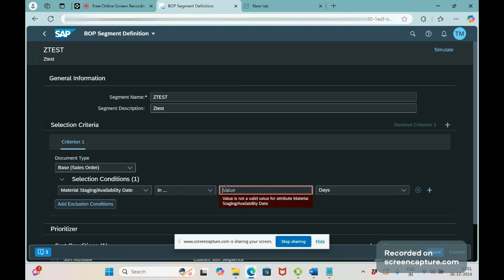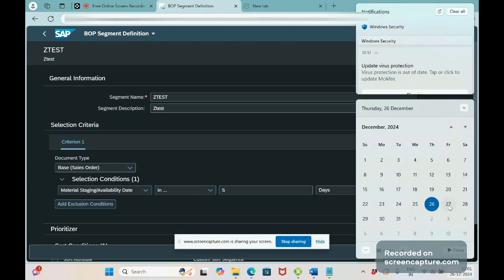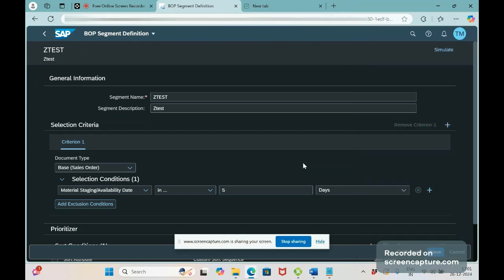Here I will specify the number as 5, for example. So what will the system do now? The system will try to retrieve all the sales orders wherever the MBDAT is 5 days ahead. So 1, 2, 3, 4, 5. From tomorrow onwards, the fifth day, that is 31st December, is the fifth day, right? So the system will get all the orders which have MBDAT as 31st December. We will check whether we are getting the expected data or not.